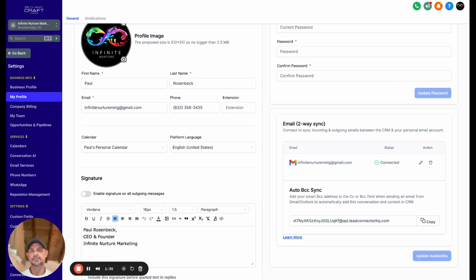All right, guys, that's it for the My Profile settings. For now, like I said, we'll touch base on calendar settings and integrations in a later video.